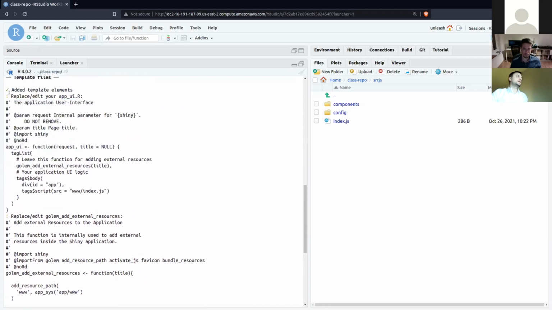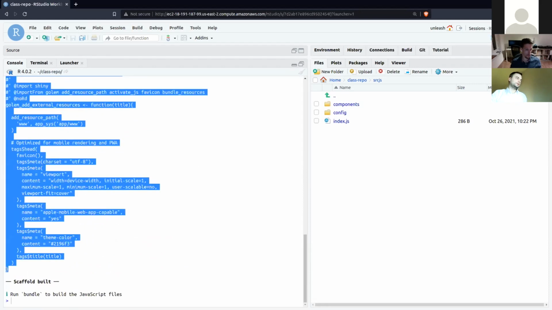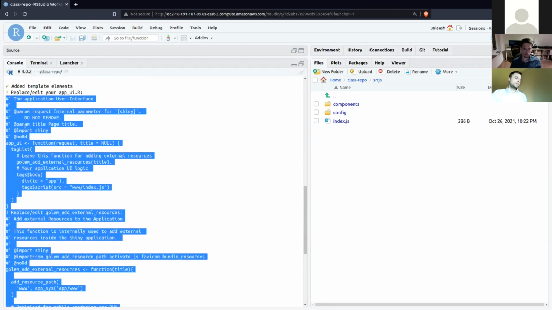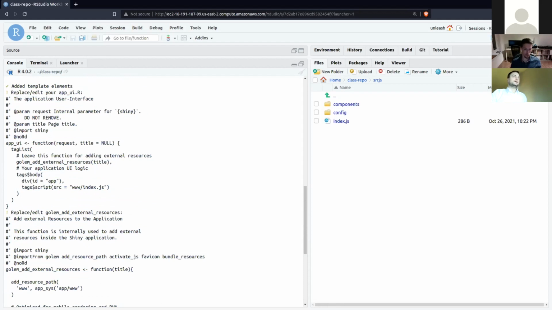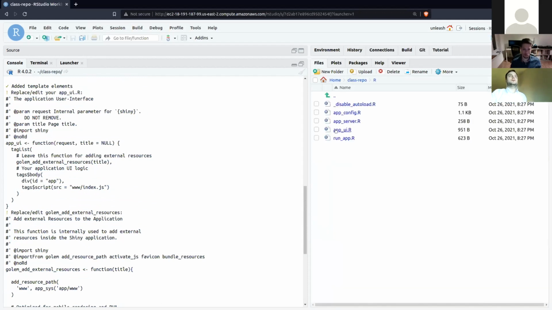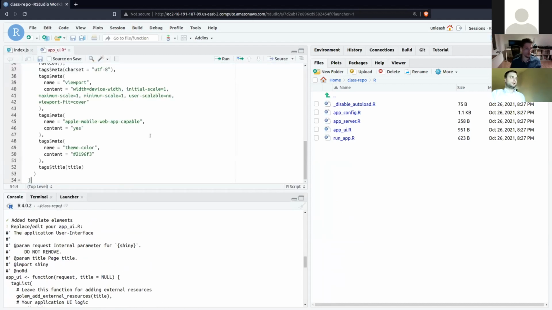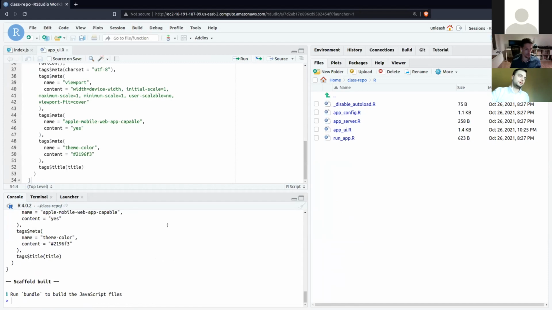So as it says, replace or edit your app_UI.r. So I'm going to go ahead and replace it. I'm going to copy all of this here. Right click, copy, and I'm going to go in the R directory, app_r, and here just select everything and replace. We can explore things a bit further, but in the interest of time, I might cut it short.